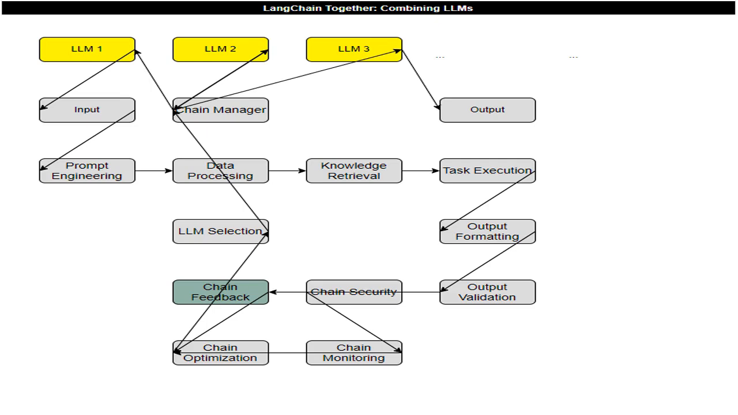Chain feedback. Provides feedback to the chain manager to improve the overall performance of the chain. Analyzes the validation results and provides insights to the chain manager for chain optimization. Receives validation results, analyzes the data, and sends feedback to the chain manager for improving future executions. Operates under the control of the chain manager, serving as a feedback loop for the system.